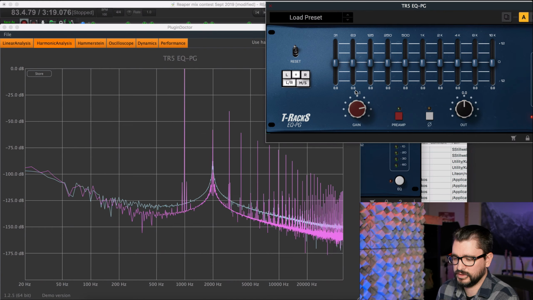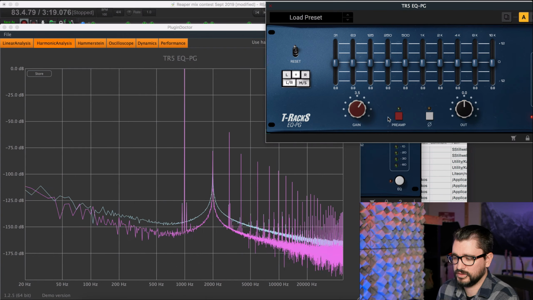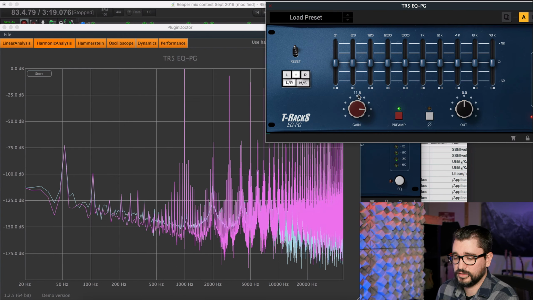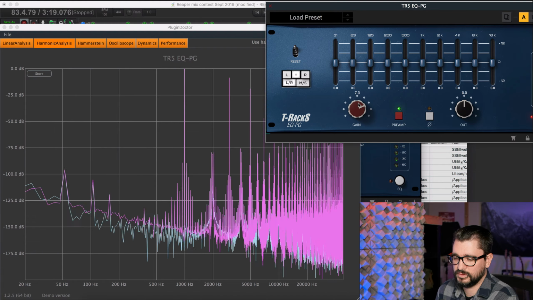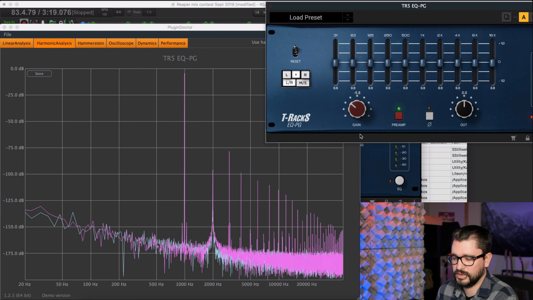It's not really doing anything other than increasing the volume of those harmonics. And with the preamp section on, it actually changes the balance of the harmonics. It's constantly changing as you grow through this gain range.